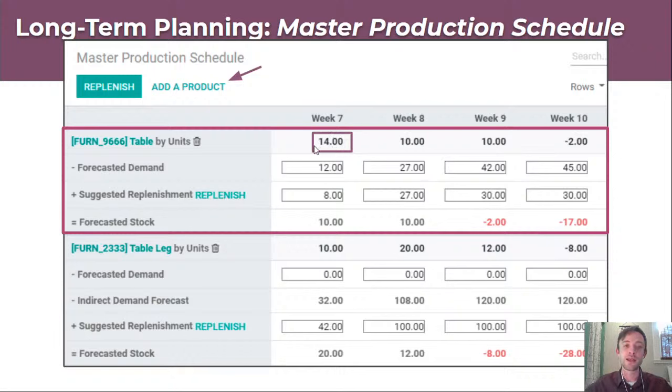And so it knows that starting with 14 and fulfilling the demand of 12, you'll have 2 left over. And then it says, well, to hit your 10, which is what you want to have at the end of every week, we recommend you build 8, which makes sense. 2 plus 8 will give you the 10. And then it'll take that value and move it over to the next week, and so on and so forth. It just goes down the chain through all these different columns over time.